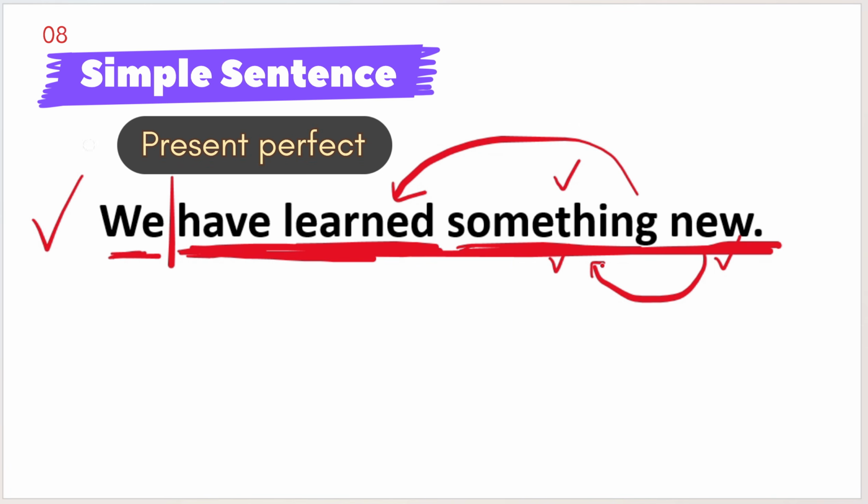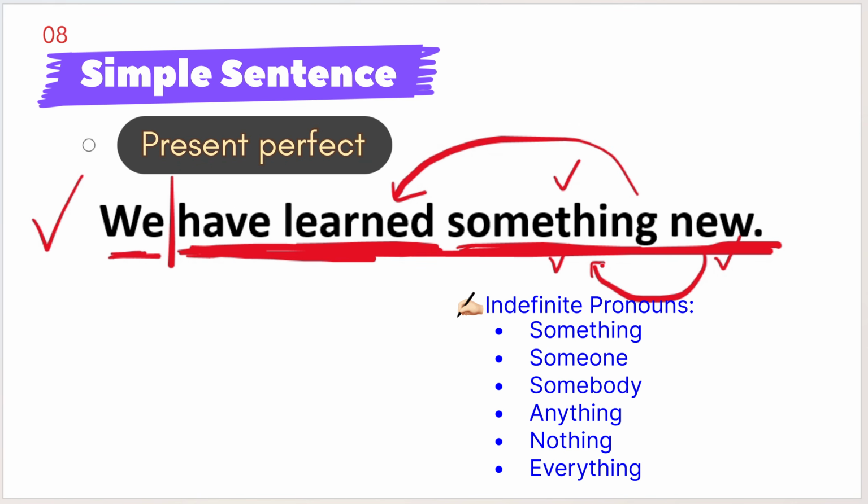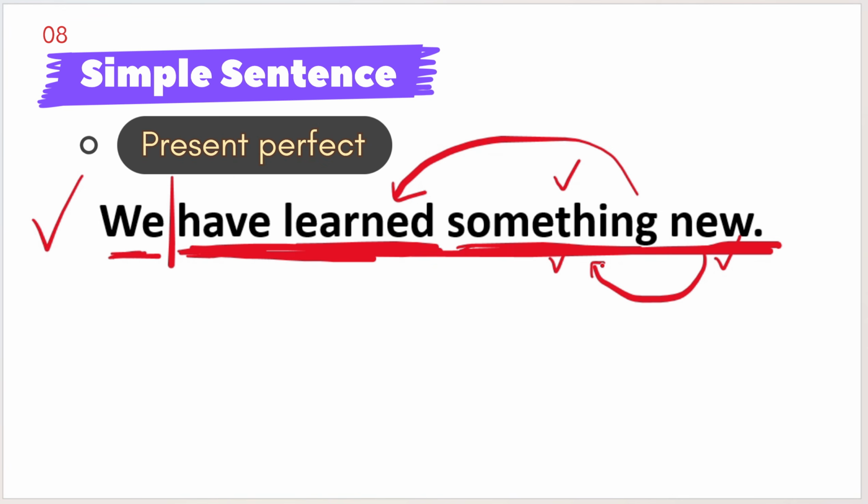Remember it. We can use an adjective after an indefinite pronoun. I can put it on the video, and you can check yourself. This is called an indefinite pronoun. You can see it: something, someone, somebody, anything, nothing, or everything. So when you want to say it, you cannot say new something. You say something new. That is why you should recognize and remember this. So once again, before I finish this video, I hope you learned it. Just to remind you again before I end: we use an adjective after indefinite pronouns.